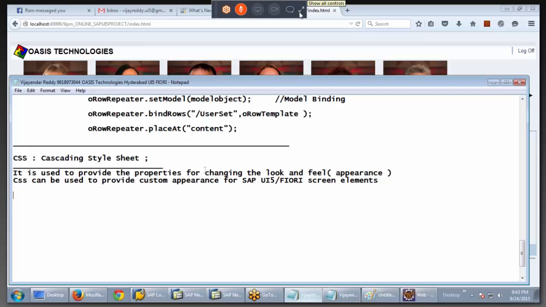So CSS generally contains below properties like border, like background color, and background image, something like that, and some padding and some text color, etc. And you can also use margin.